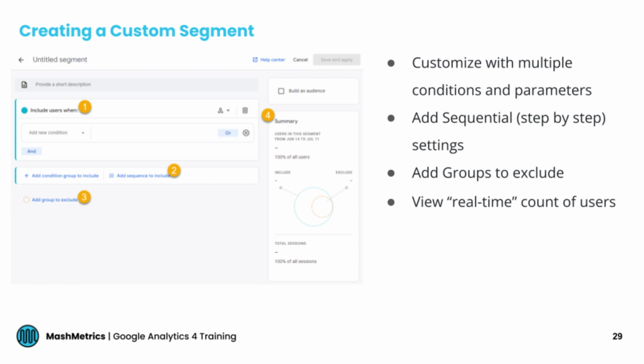You can also create sequential conditions, which is essentially adding funnel steps to your segment. And of course, you can exclude various groups of users as well. All in the meantime of viewing the real-time count of the users here on the right-hand side. Let's walk through each of these different features.